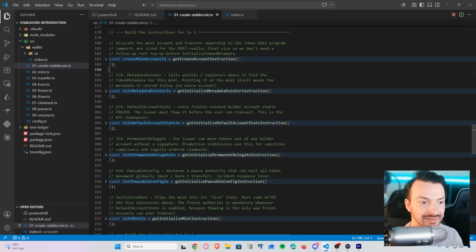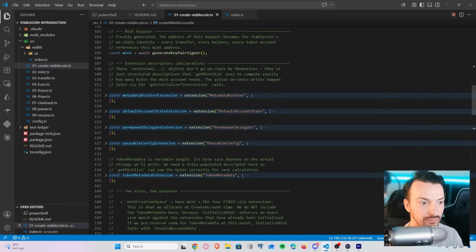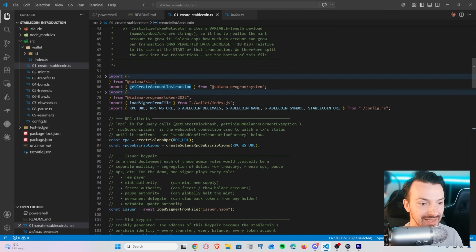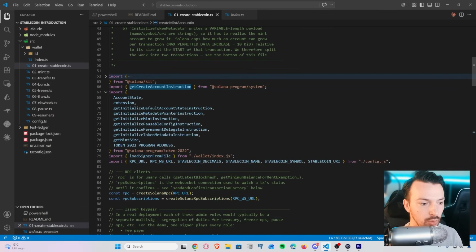Once again, all these functionalities, all these functions, are imported via the libraries here on top, as you can see. So if we open that one, the create account instruction that comes with the system, and all the others, they are imported here via Token 2022.